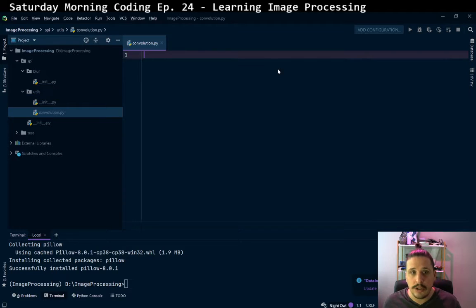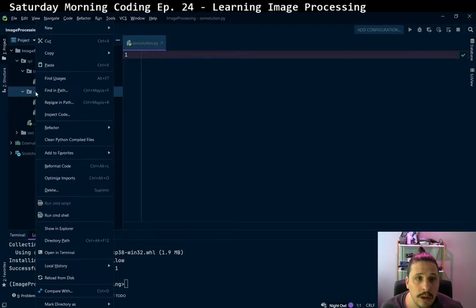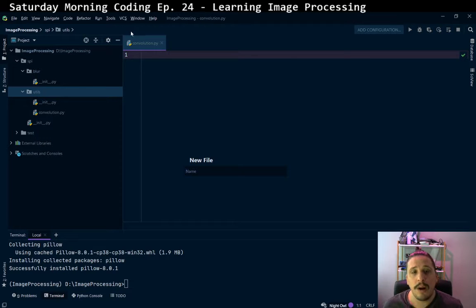What is a convolution? It's basically applying a matrix to every single pixel, modifying every pixel based on the neighboring pixels, which is a very common tool. And in utils, probably inside Pillow there are utilities for many of these things, but I want to create them from scratch.